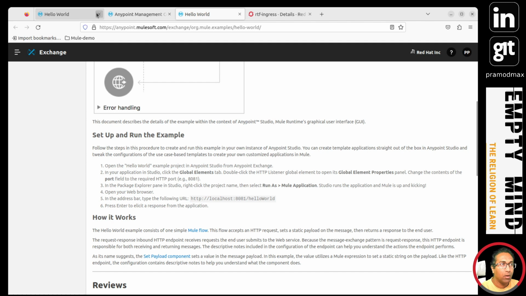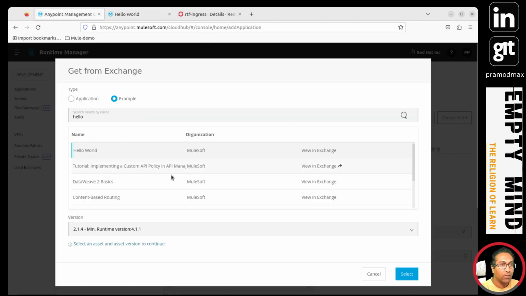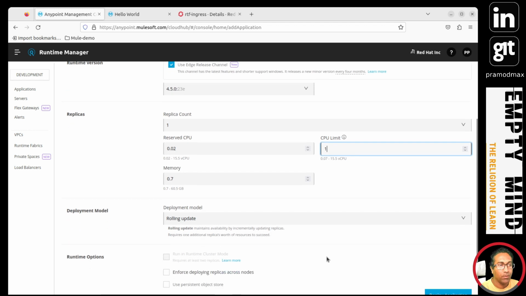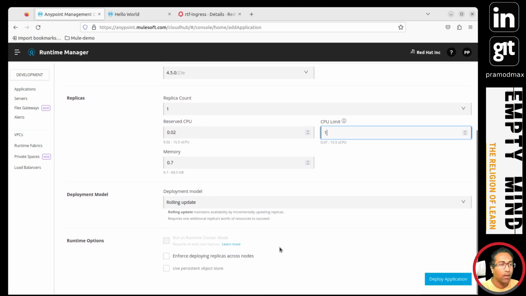So now let's go back and use this application and then click select. And here you can see that I'm also selecting 4.5 as the runtime version for my Mule. And then I'll just set 1 core as my maximum CPU limit. I'll go more than that. And then I'll just keep everything as default. I'm not going to do anything else. I'm just going to click deploy.